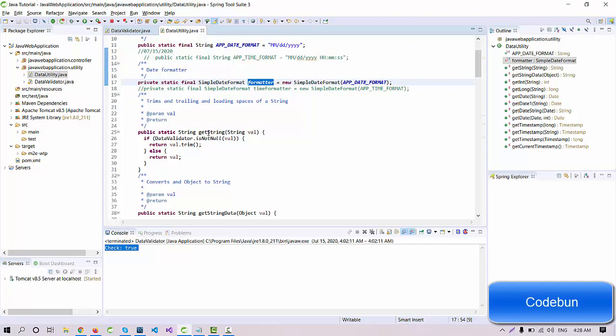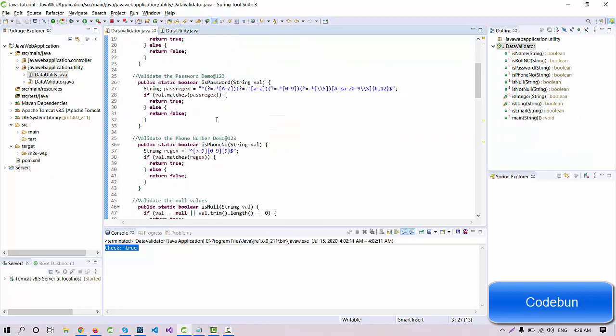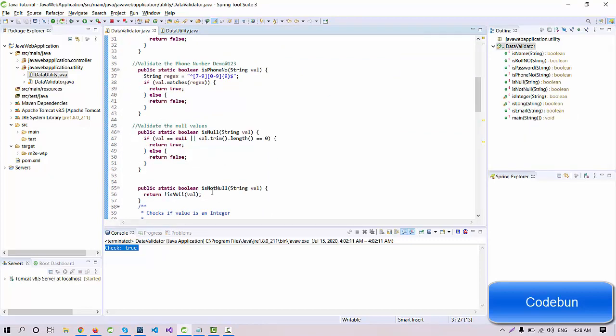Now we have the next method, getString, that is going to take a string as an input and check whether the string is null or not. So we are going to create a DataUtility.isNotNull. We are indirectly calling this method from here. It should be there somewhere. So it's isNotNull here.